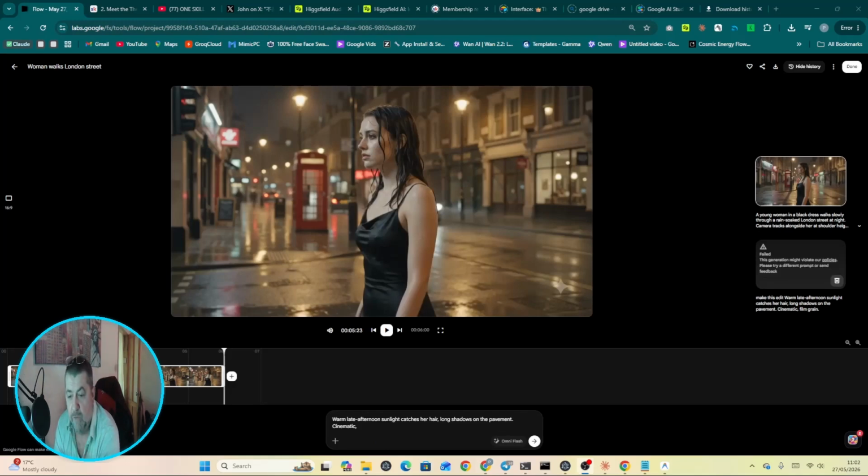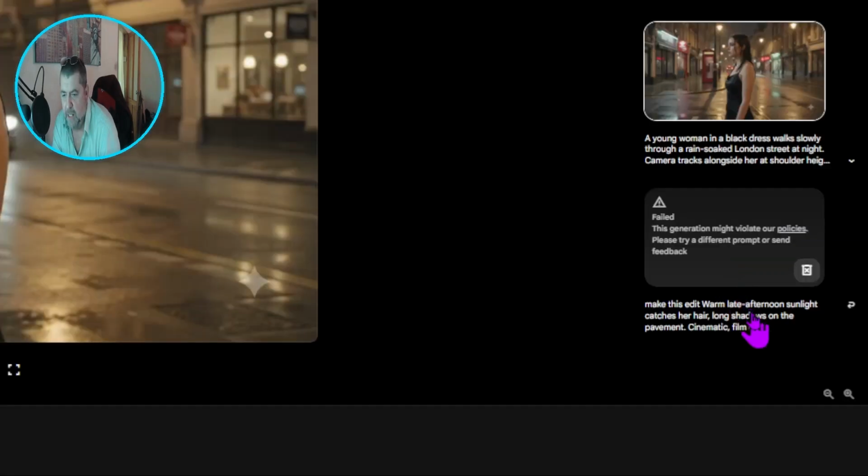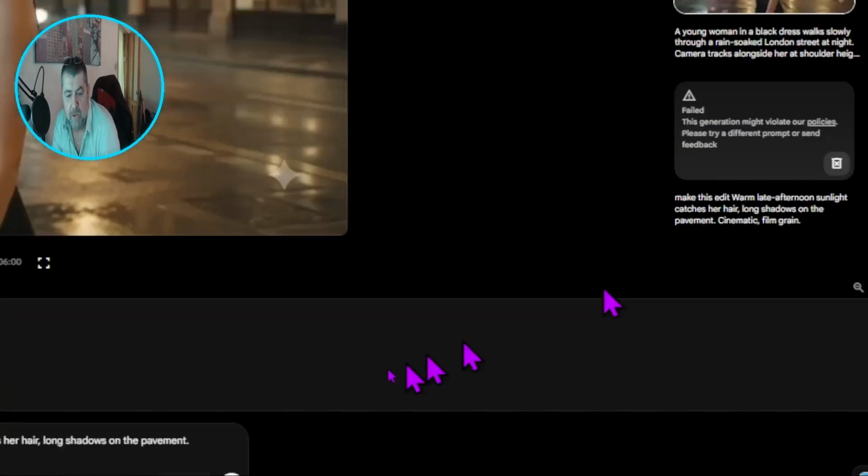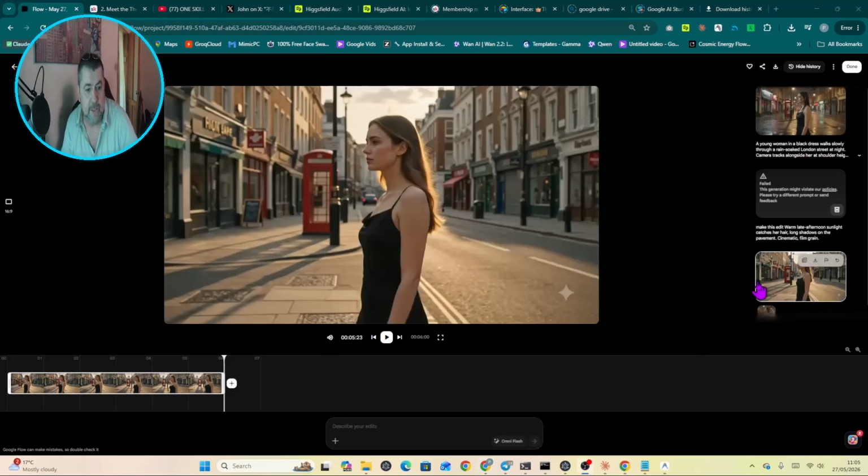So okay, as you can see there, for some reason it failed to generate that prompt. Now there's no violation there. Let's have a quick look. Let's generate, make a new edit on late afternoon. There's no violation there, so I'm just going to try it again, see if it goes through this time. Okay, as you can see, it's done. I don't know why it failed on the first one.